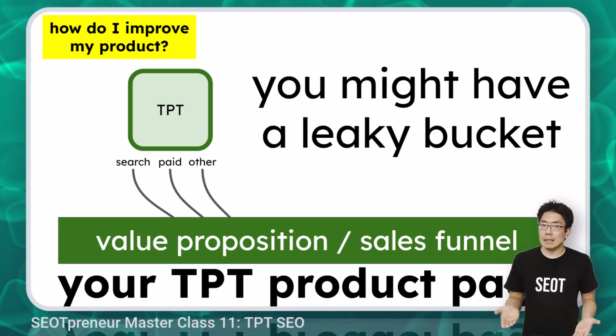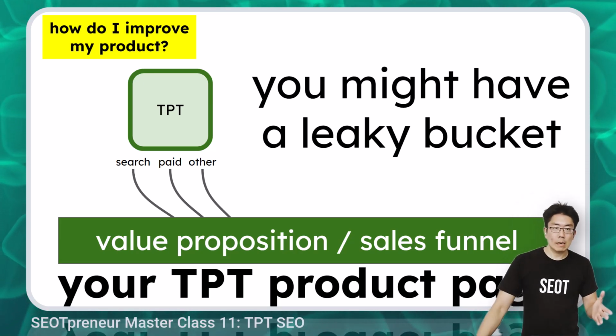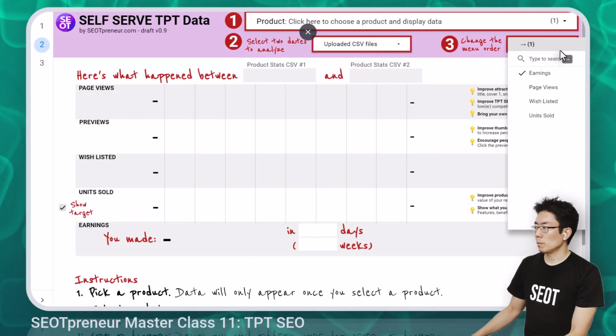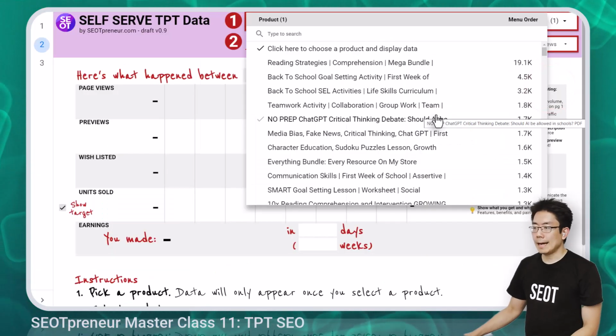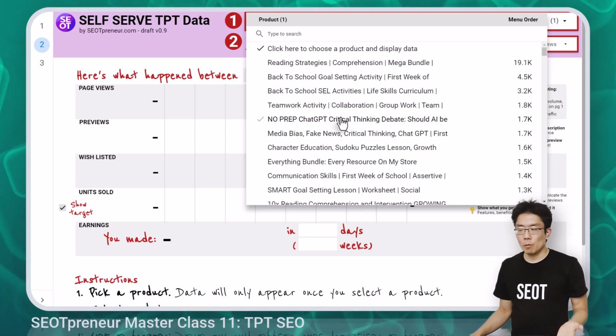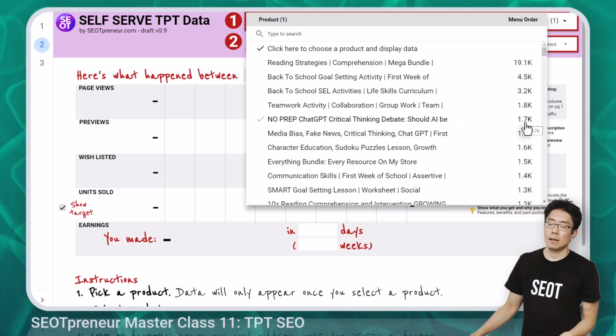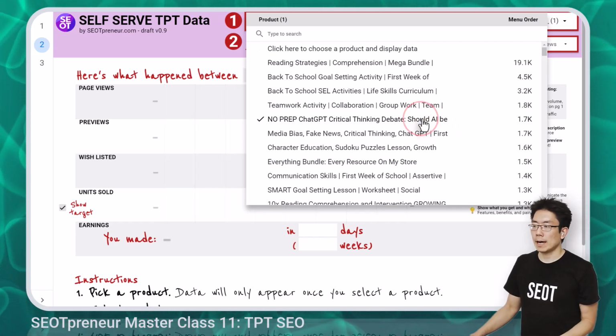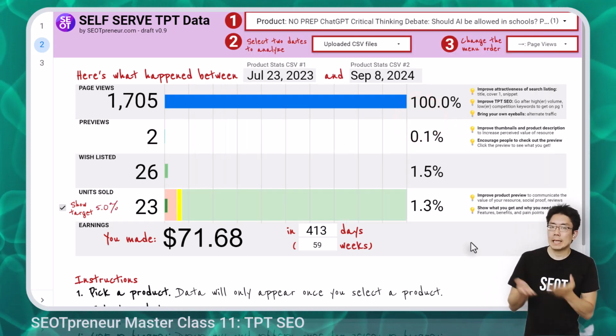The problem might be that you have a leaky bucket. What do I mean by that? I'm just going to go to the self-serve data tool. I'm going to sort my products by page views. And I can see here, I have this no prep chat GPT resource that has 1.7 thousand page views. So I'm going to click on that. Here's an example of a product with a leaky bucket.